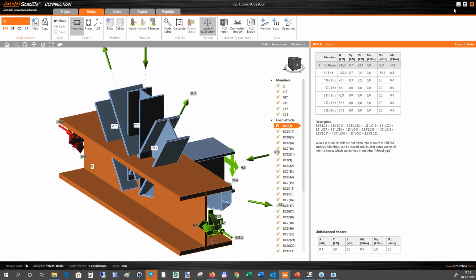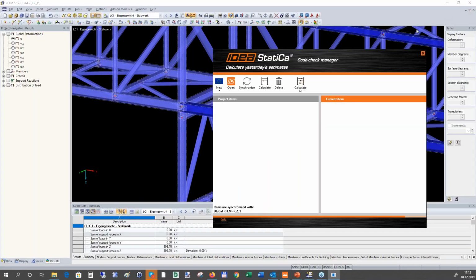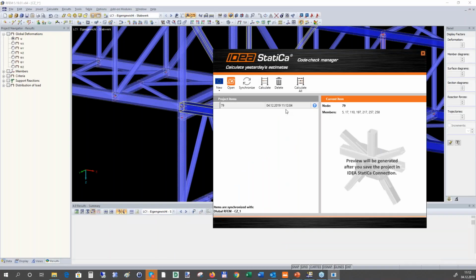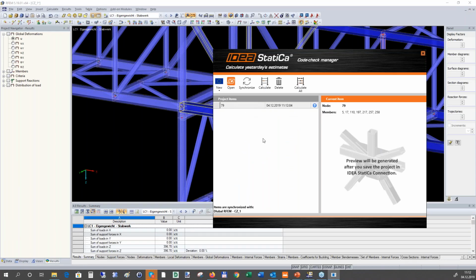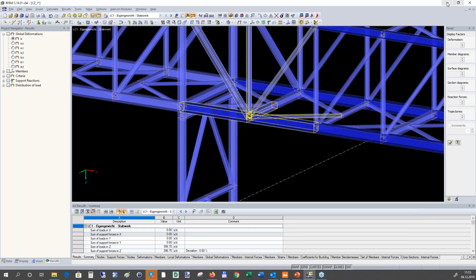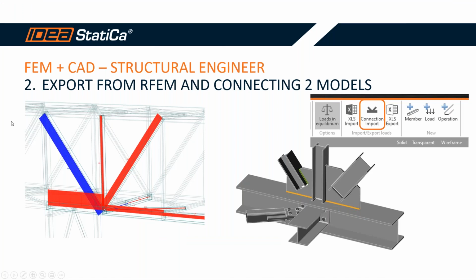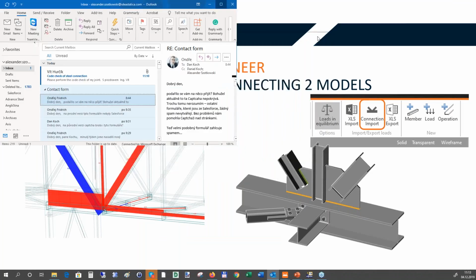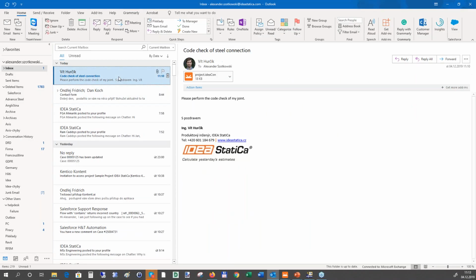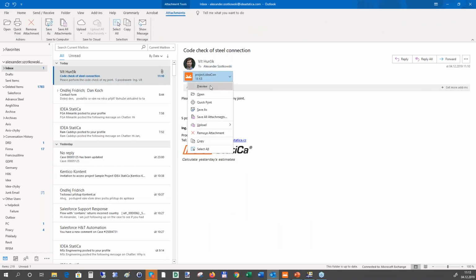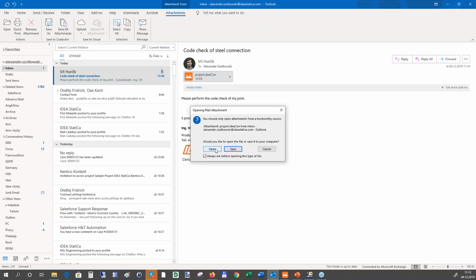So all I have to do is close it. It's stored in the files from FEM. So I will close it too. And the next thing I'll do is go to my email software. I've got the email message from my colleague designer Reed, and I open the file.